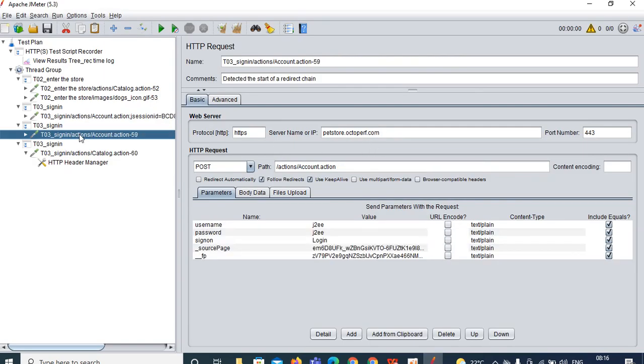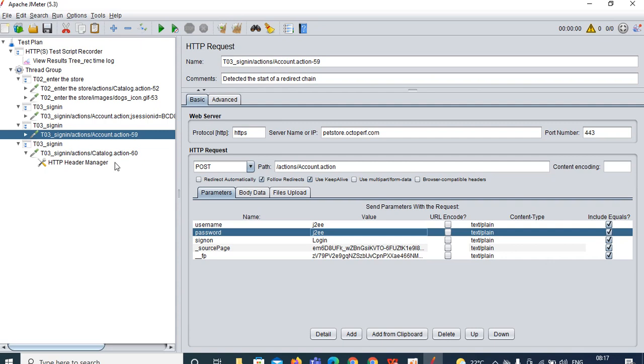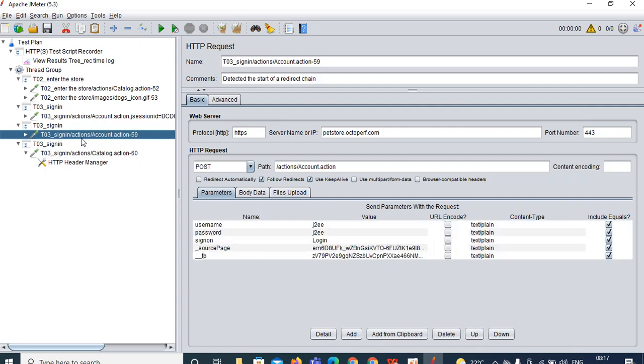Next, while signing in, you have entered your username and password using your keyboard. So these two can be parameterized. That's all. Whatever we have entered manually, whatever input you have given, can be parameterized over here.